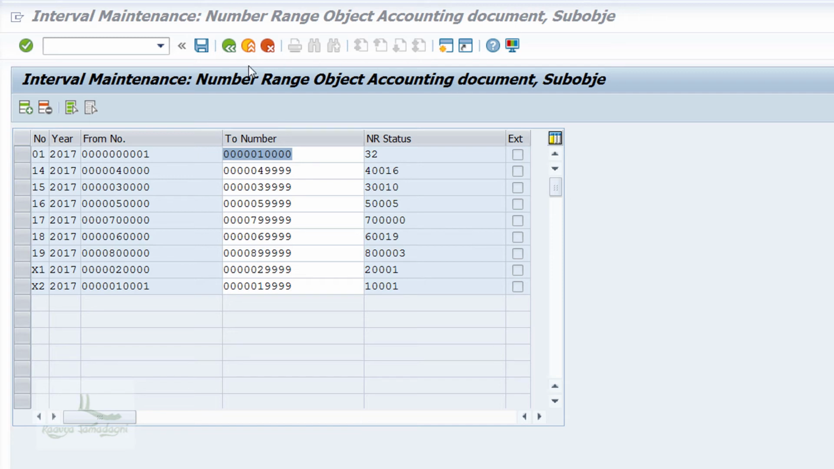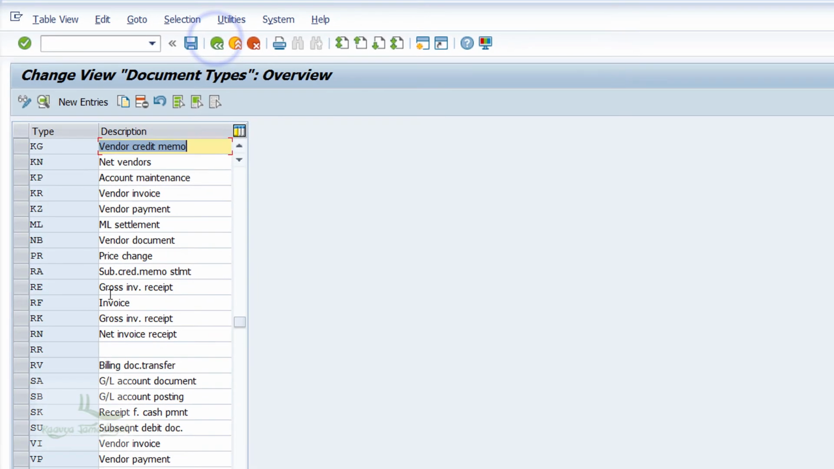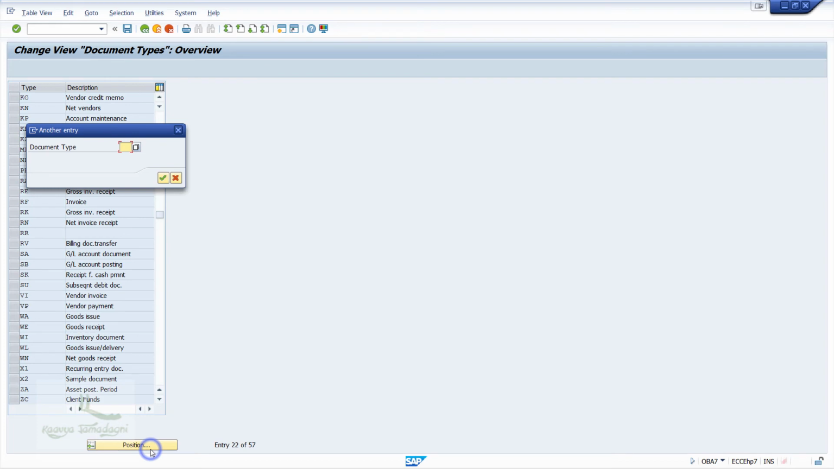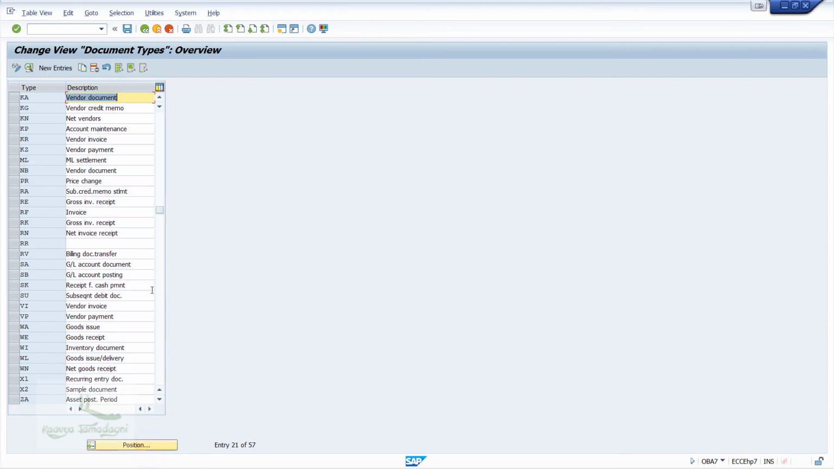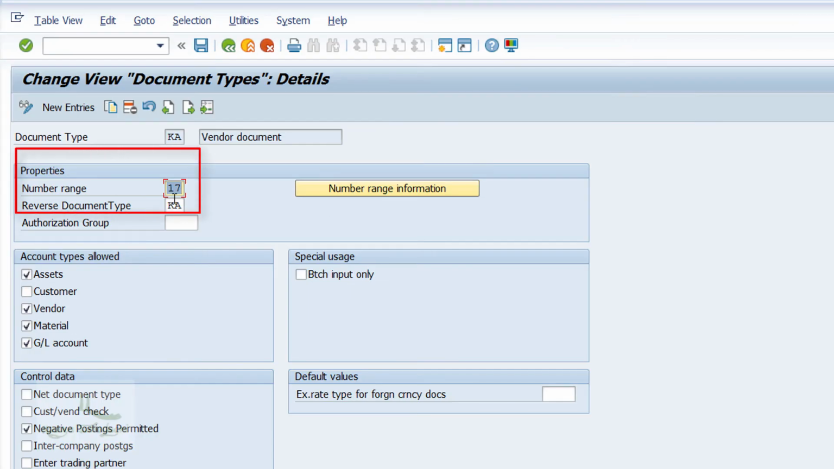I'll use the back button to come back to this screen, and here in this new window I'll again click on the Position button, enter KA and hit enter. Now I'll just double click on this KA. See here, the number range for the KA document is also 17. So, the system did not give us any error while posting the document. Got it? Now, let's come back to our topic. What we have done? We have just posted the credit memo.